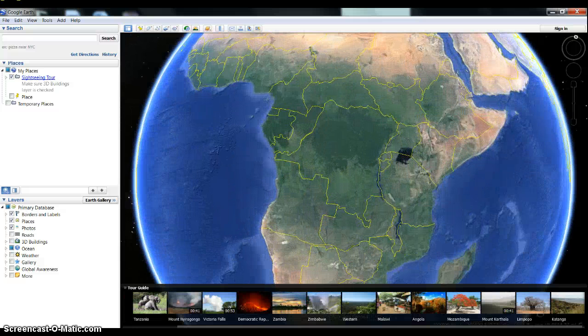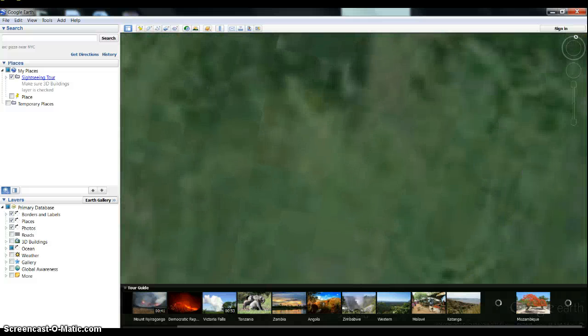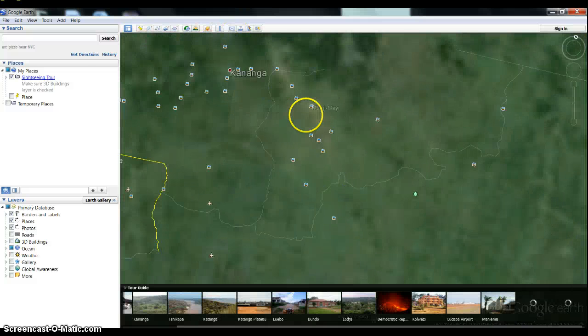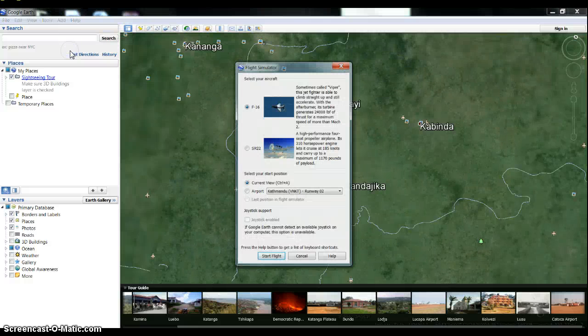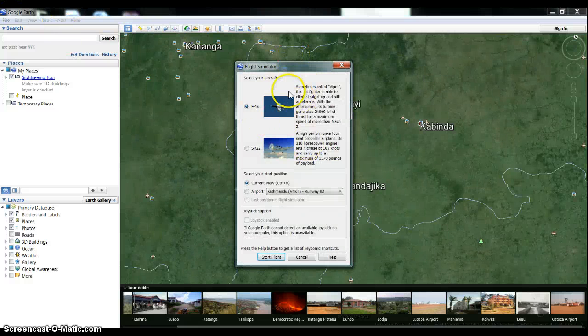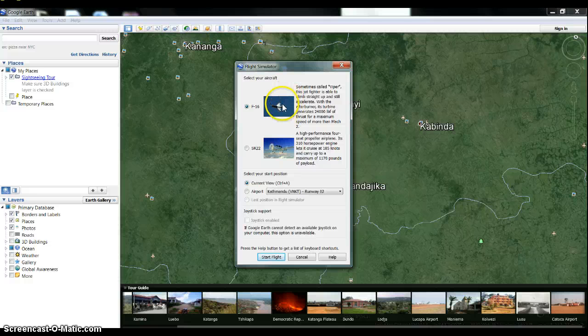A game, you say. Well, I'm going to tell you what kind of game. It is a flight simulator game. Yes, you don't have to buy any of them, because Google Earth comes with one. It's called Flight Simulator. You go to Tools, click Flight Simulator, and then you have a choice between an F-15 fighter, called the Viper, and a high-performance four-seater.